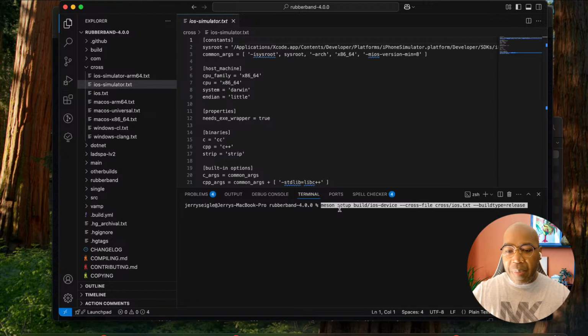Now, this is saying Meson setup, build iOS device, and then it's saying what cross file. It's saying iOS.txt. The build type is release. Now, y'all guys are probably like, hey, why are you making a release build when you're gonna be debugging this thing and of course developing it? Release builds work regardless if you're doing development or not. So mine is gonna be release. If you want yours to be development, fine, but just make sure before you release this to a real device, do a release build, okay? All right, let's hit enter.